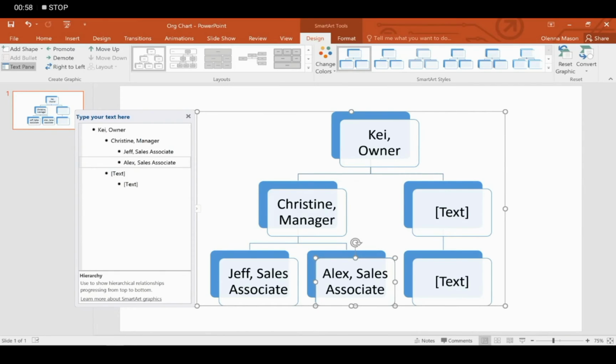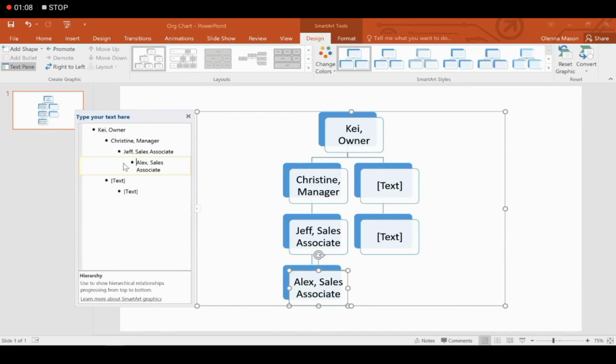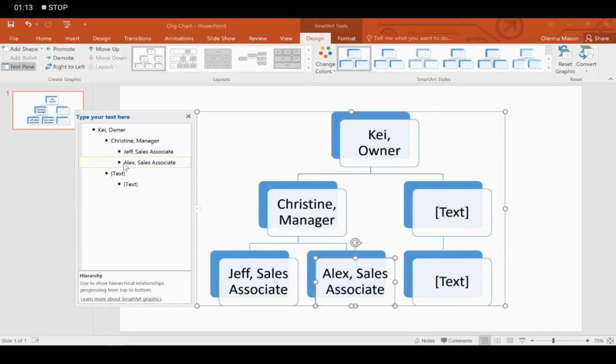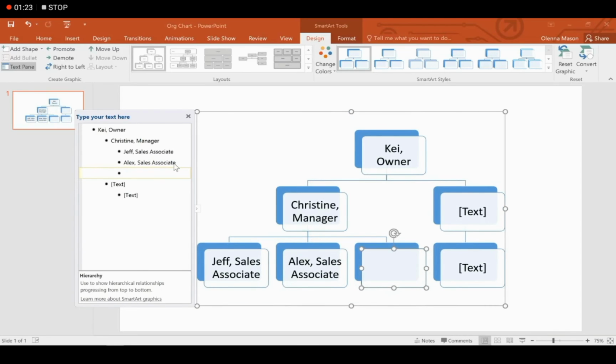You can also make some changes. To do this, you have to press the enter key. If you press the enter key, it will change the position of that box, as you can see. And if I click on the backspace, it will change it to the previous position.